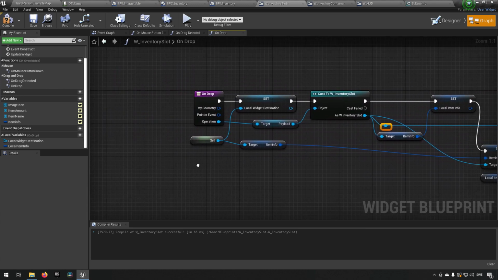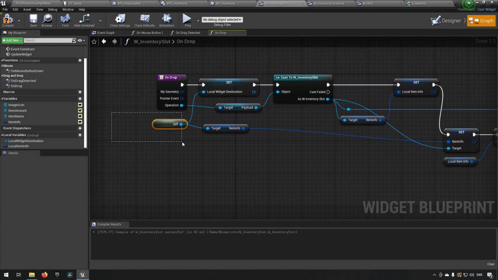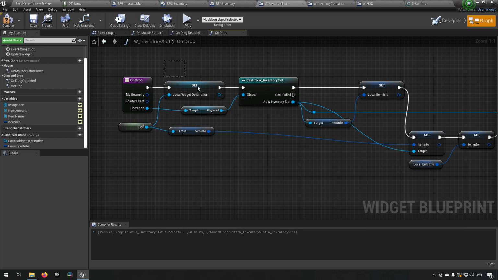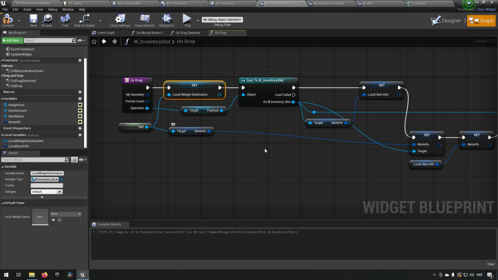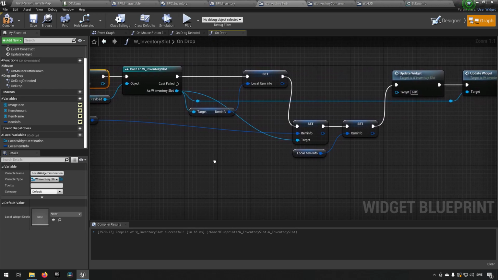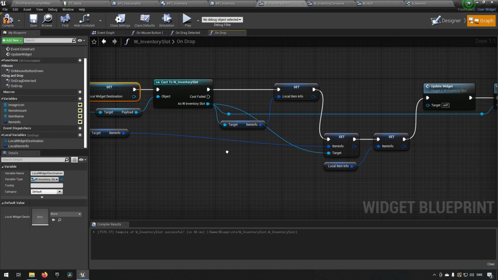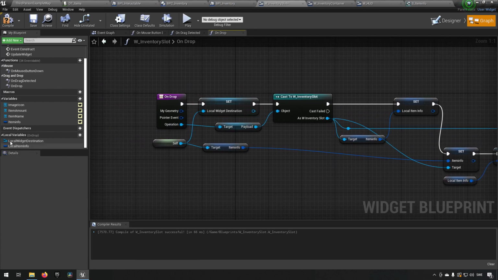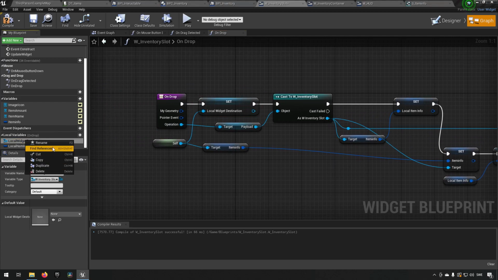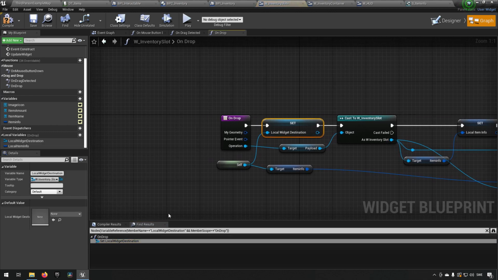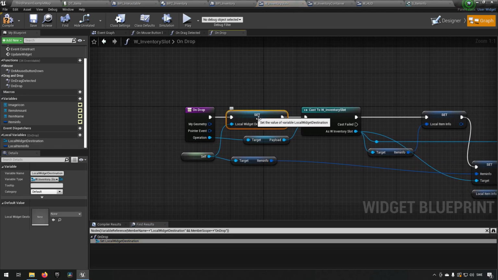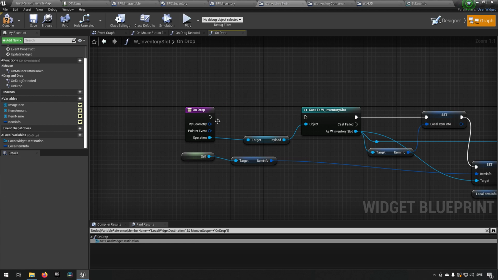So yeah, what we're doing is we are storing our local widget destination just so we have a reference to it. Am I actually making use of that, or did I just... Let's check if I'm using that. Find references. Okay, I'm just setting it. I wanted to make it clear, but I apparently didn't use it, so we'll just do this.